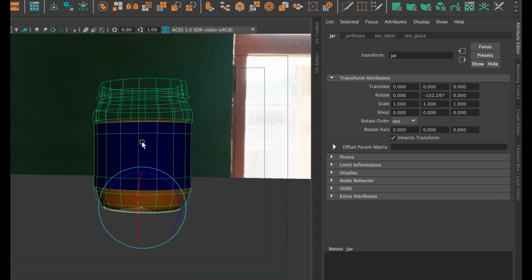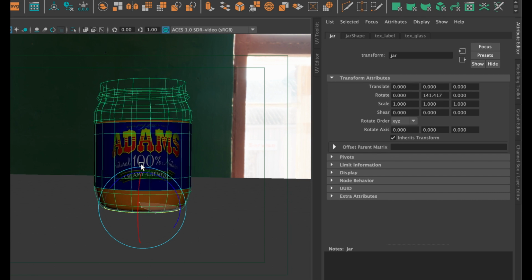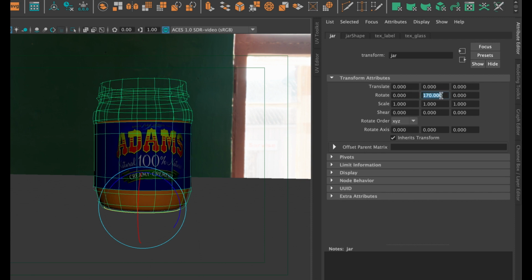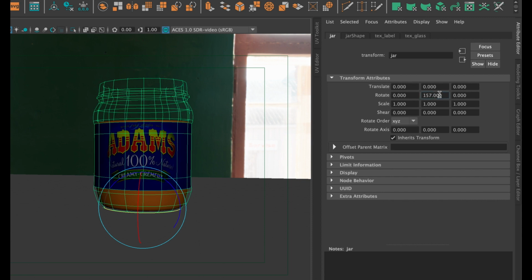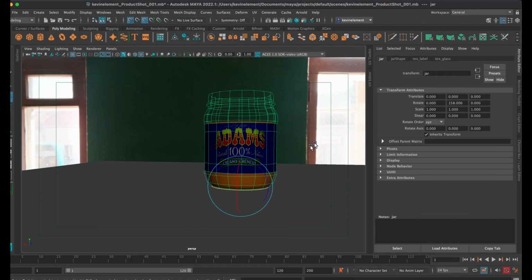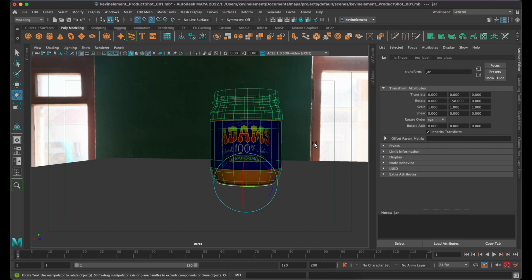So, yeah, looking pretty dang good. And if I want to be really specific, I could type in 170 over here. 150, 155, 157. When it comes to positioning something like this, I like to dial things in. Yeah, very cool. Very cool.